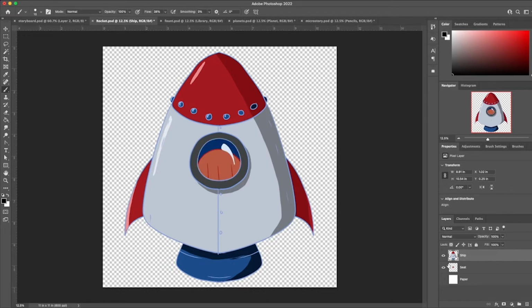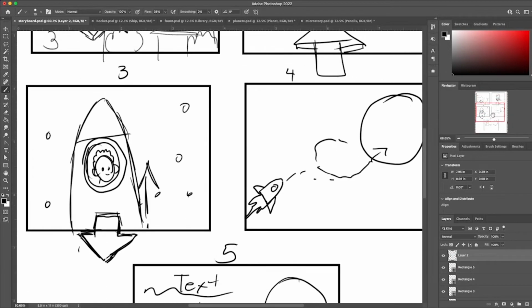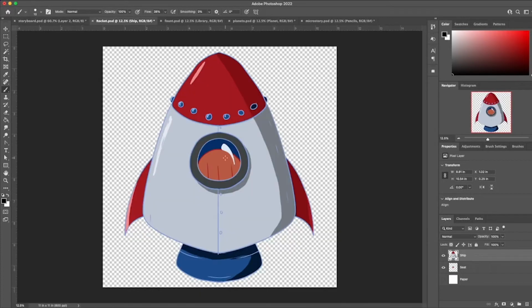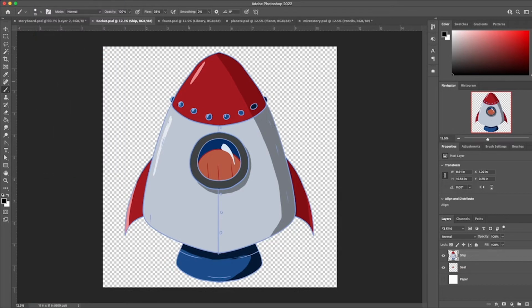For the spaceship, I need 2 layers. One will be the seat, and one will actually be the spaceship. And I'll show you why I would need that. It is because I'm going to just put my character in between these 2 layers. So we'll also save this.